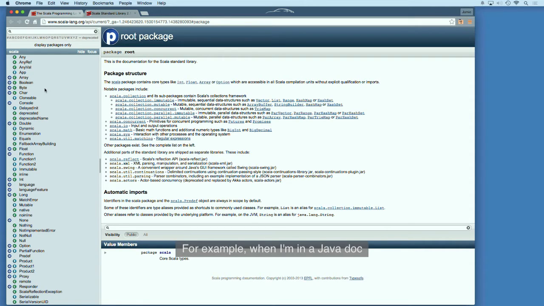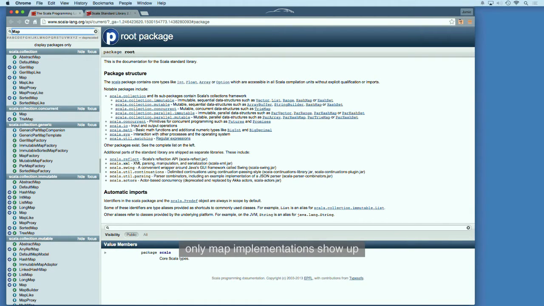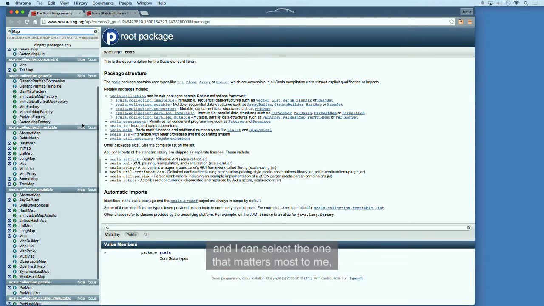For example, when I'm in a Java doc, I have no way to figure out if I'm looking for a specific map implementation other than to do a find on the entire page. But that can be really difficult because I have to scroll through all of the possible combinations that are found using that search pattern. In Scala doc, if we hit the tab key, our cursor is automatically placed into this search field. And if I type the word map, only map implementations show up inside the left-hand pane, and I can select the one that matters most to me.